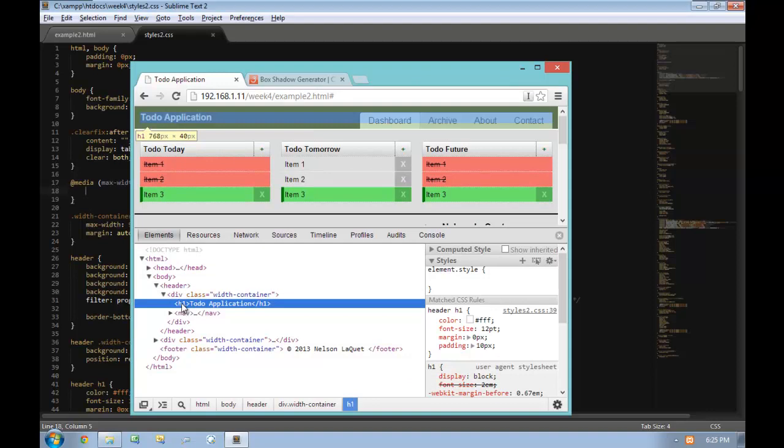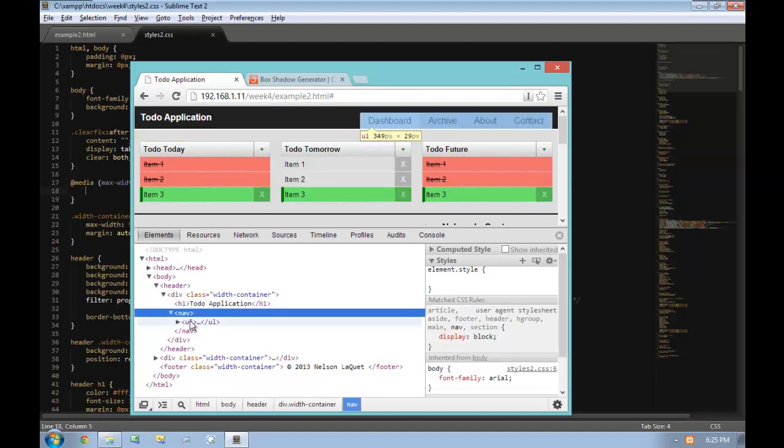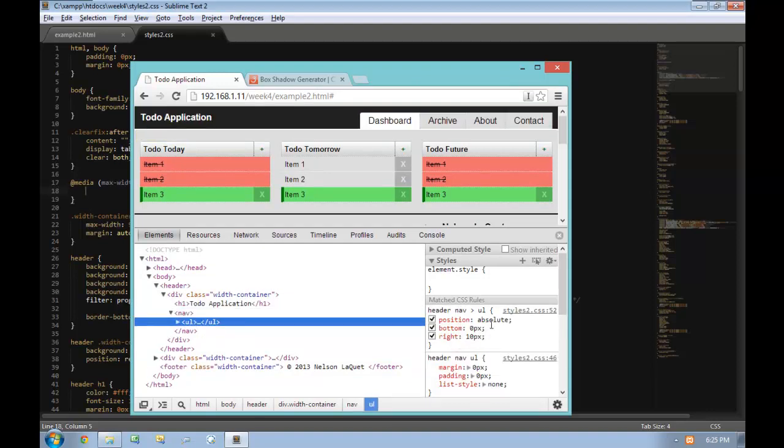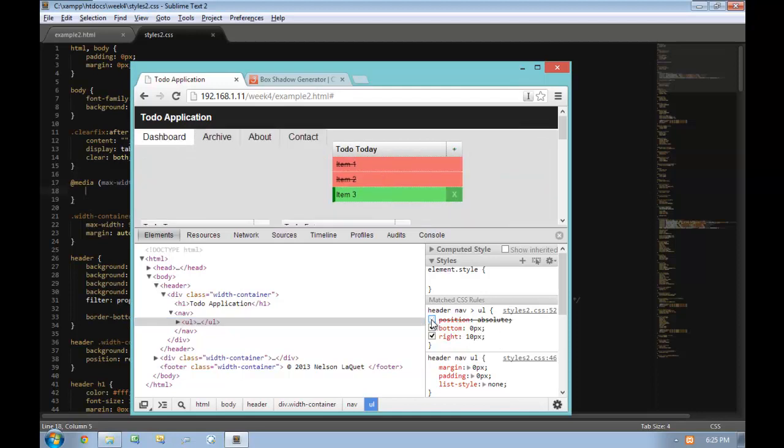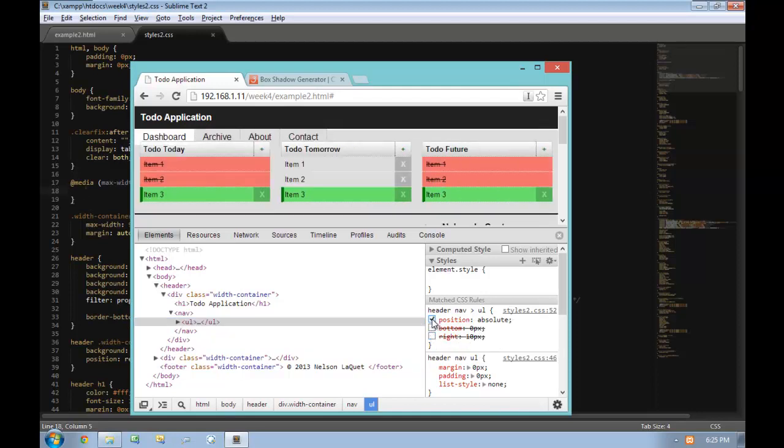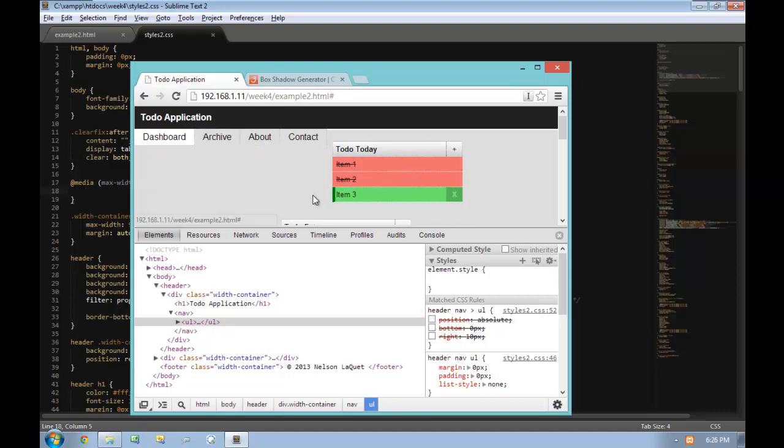So the first thing I'm going to do is, currently my H1 is not floated, so that's good. But my UL has a position of absolute. What happens if I take off that position of absolute? Well, quite a few things break. If I take off the position of absolute, notice how our menu bar does indeed go down to below the header, but we have a problem.